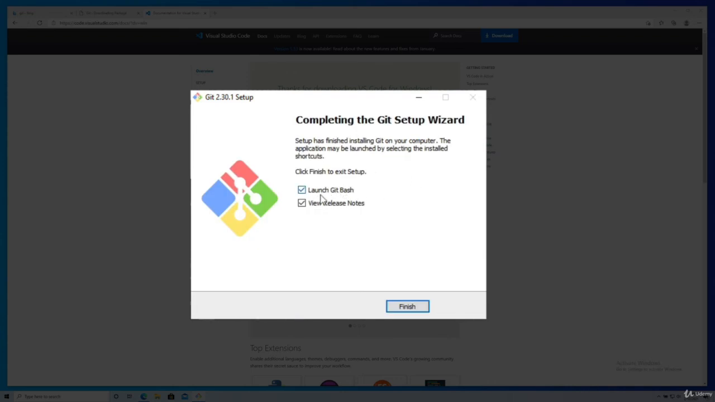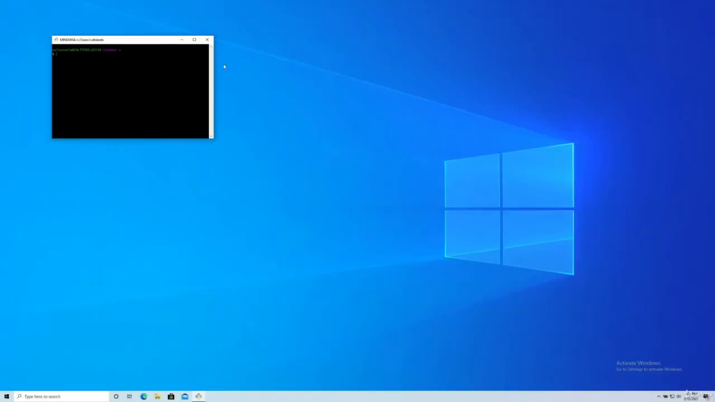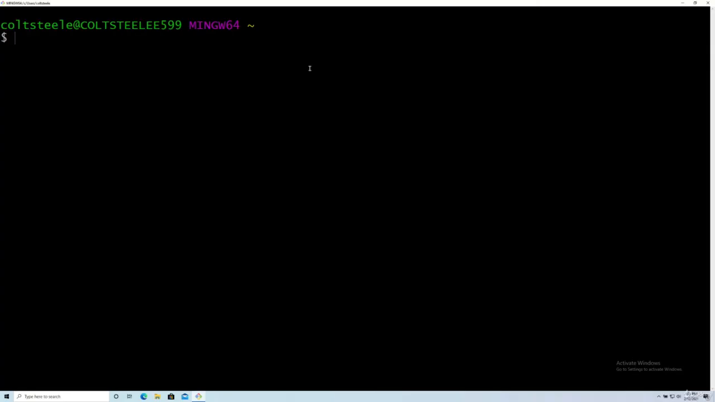Let's launch it. So we'll click launch git bash, and then we can get rid of this. I don't care to see the release notes personally. And then we'll click finish. So you'll probably see, or hopefully see a prompt that looks something like this. Your name will be different. And I just full screened it to make it hopefully legible.